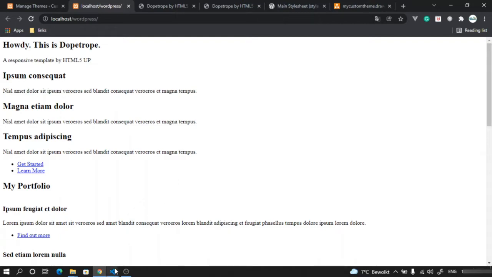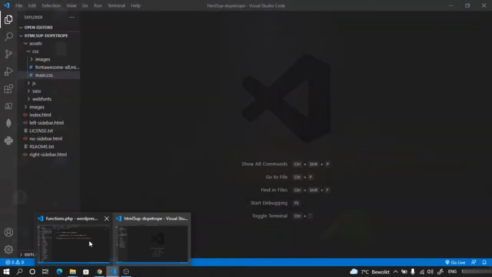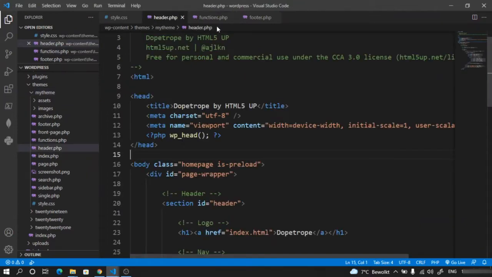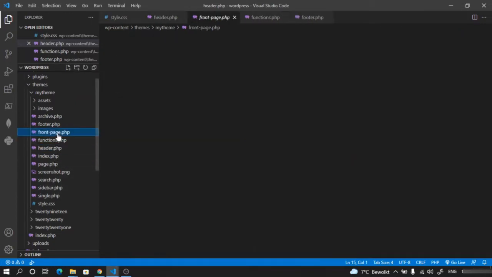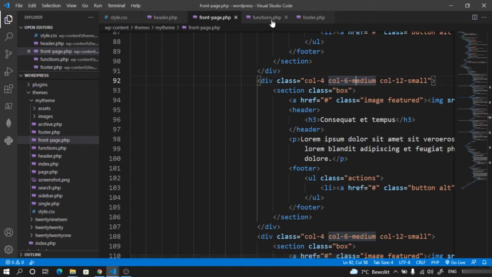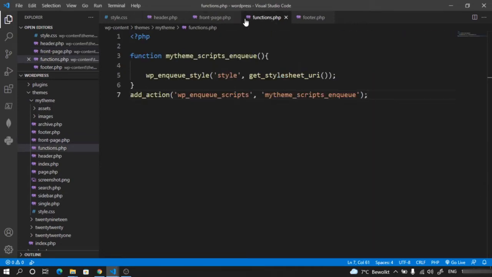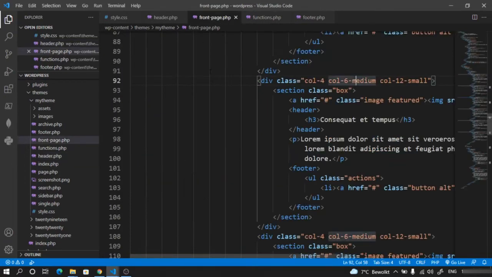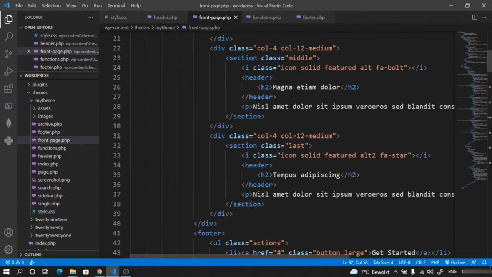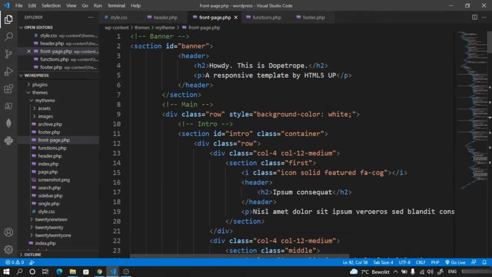If we go now to our theme and try to refresh, nothing would happen. The reason is we haven't included our header.php file in our front-page.php. This enqueue is happening dynamically here, and that's where our CSS is getting loaded, but this file itself is not included in the front page. So let's go ahead and try to add it here.